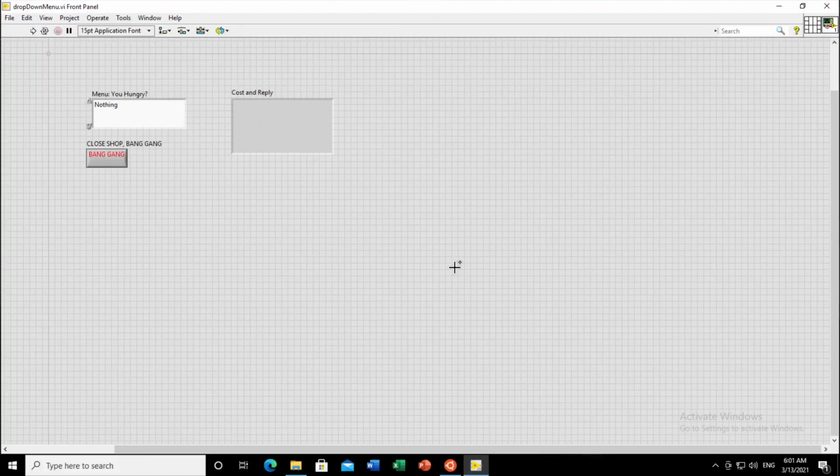So what's the objective of today's video? Today's video, we want to see if you can toggle stuff using drop-down menus. How do you use drop-down menus to toggle stuff in Labview?